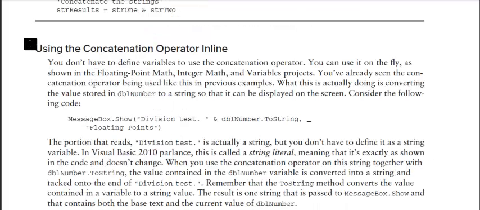Now he says you can use the concatenation operator in line. So what does that mean? You can just do it this way. To string, division test dot. So this is a string, right here. Can't get it, but that's a string. And then this is another string, so you can concatenate within other pieces of code.